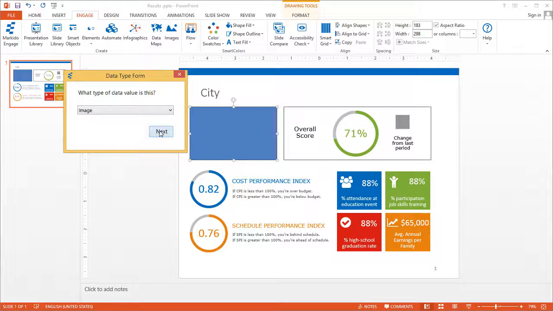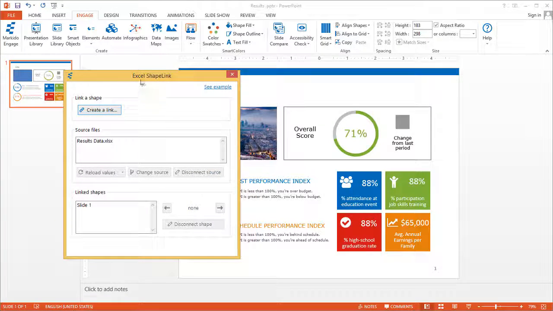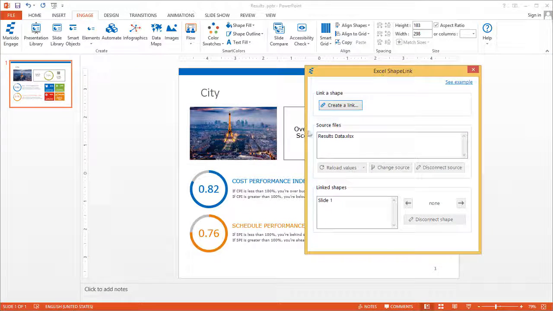So I'm going to click next, and then you have a window asking you the position of that image. So you have a couple options. You can have it top left align, top right, the same width, the same height, or the same size. So let's go ahead and select same size. And then it'll put in that image, and there's the image of Paris.